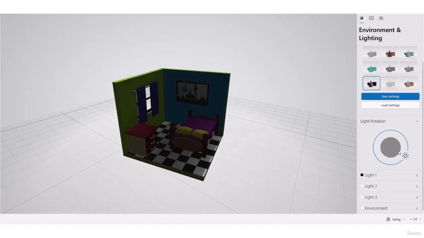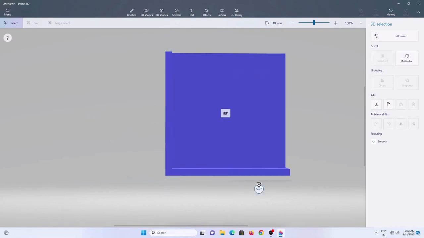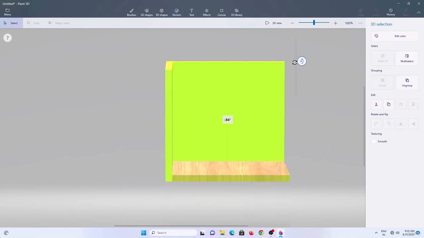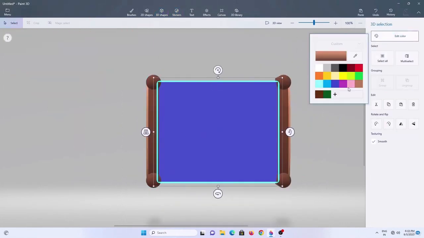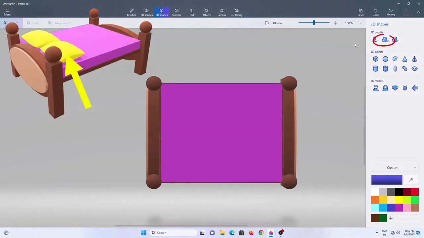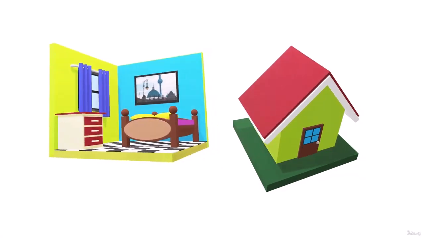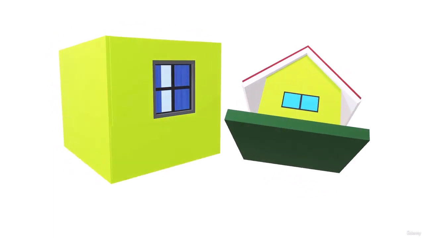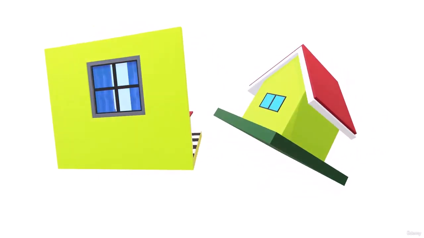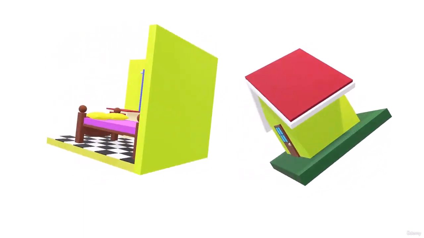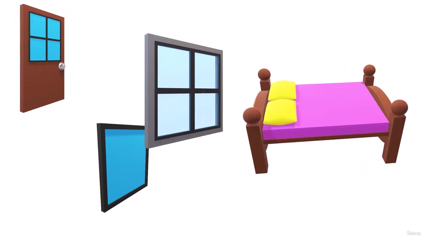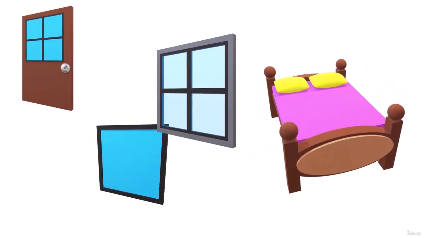In this course, I will introduce you to the exciting world of 3D modeling using Microsoft Paint 3D. Throughout this course, we will cover all the fundamental concepts and handy shortcuts you need to know. By the end of this course, you will be able to create your own 3D house and room, just like the one you are seeing on your screen right now. We will construct every detail from windows and doors to glass panels, beds, and more.